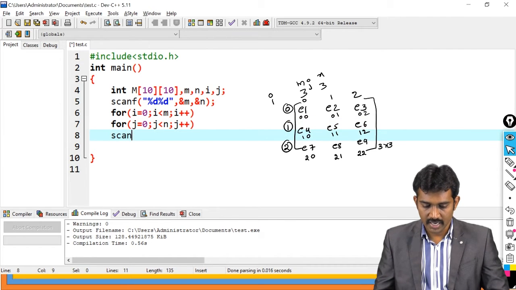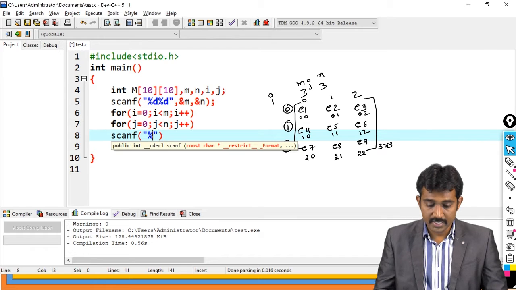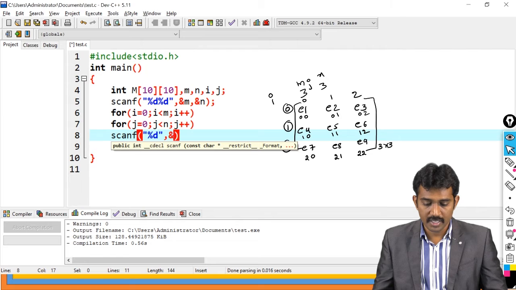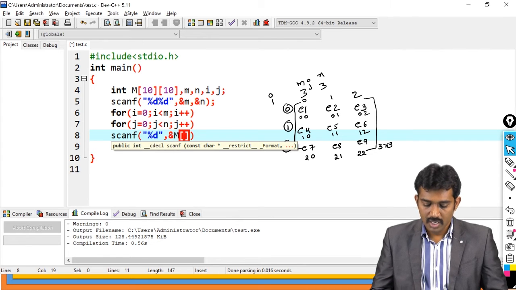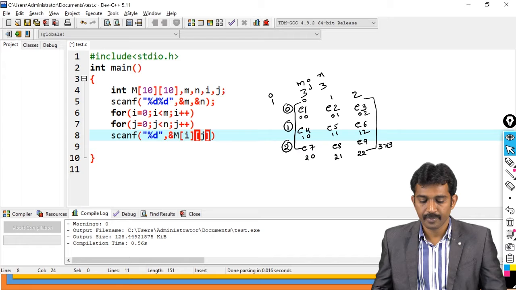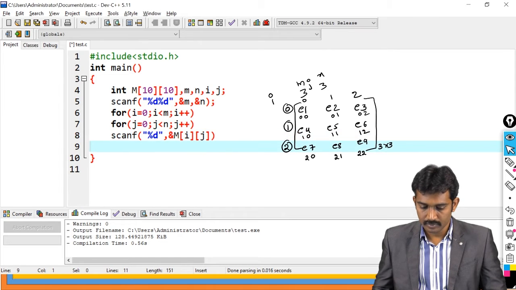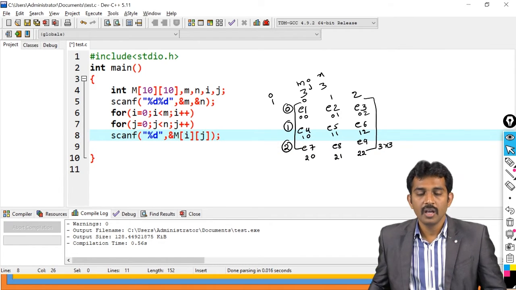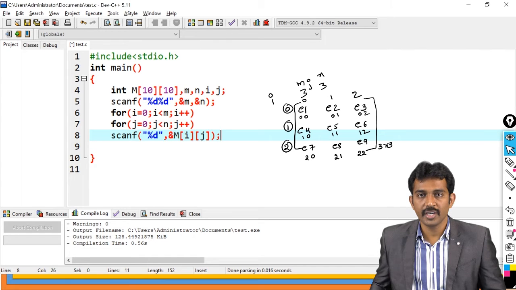After this, scanf of percentage d, comma, ampersand. Please note this, ampersand, m of i, j. See, this is the way you're going to read the array.